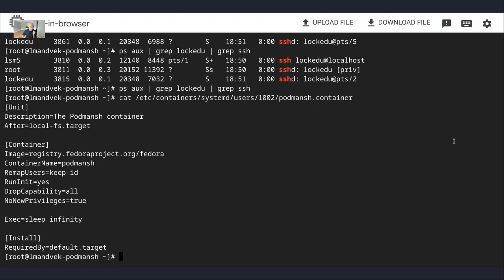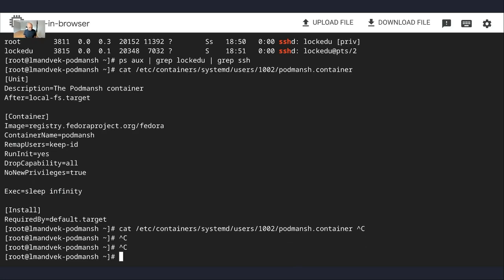Over here. So if I wanted to share into the container for the user, say one particular directory on the system, how would I do that? Actually, I did create another user already. Let me show you that example. So it should be configured here.